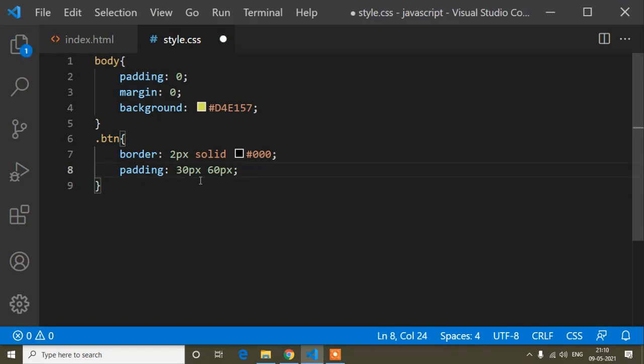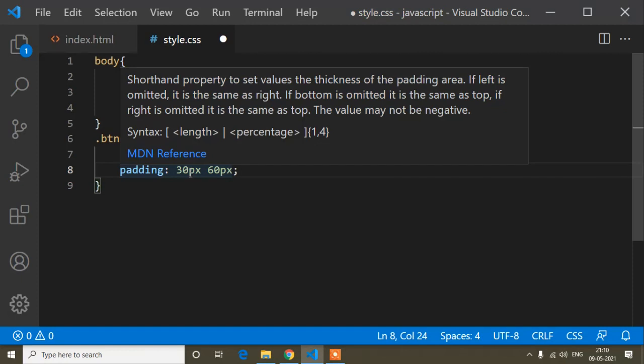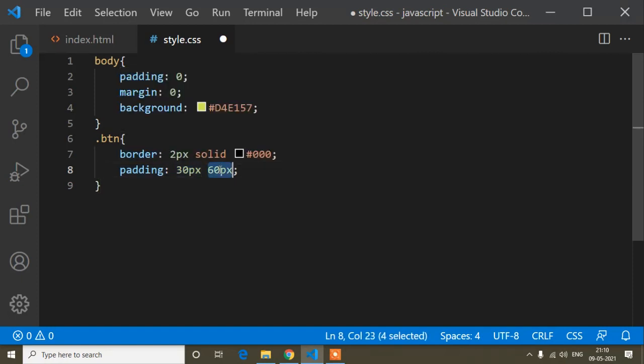And now guys, here I will try to explain why I use 30 and 60 pixel. So guys, if I write 30 pixel, again 30 pixel, and again 60 pixel. Okay, so that means guys, it's a top.